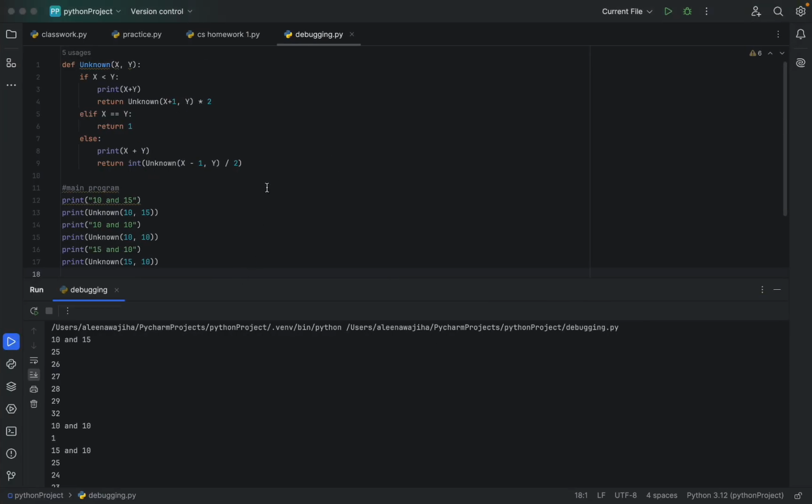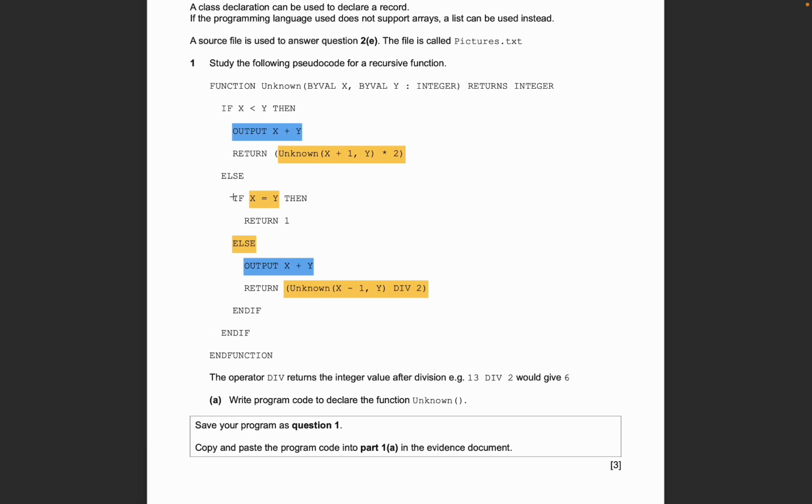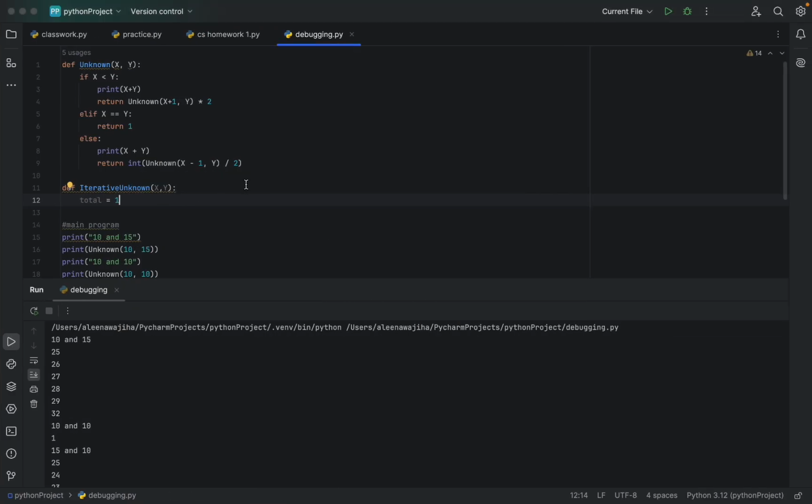Okay, so now we are writing our iterative unknown, inside which we're also going to pass our two parameters, which are x and y. As I said earlier, we're gonna start from 1, because the value returned in the base case was 1. So all our operations are going to start from 1 and be performed on 1, and then it's going to come up to whatever value is made in the end. Okay, so total, for example, is 1.